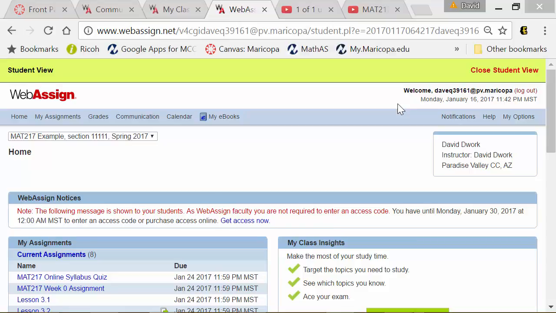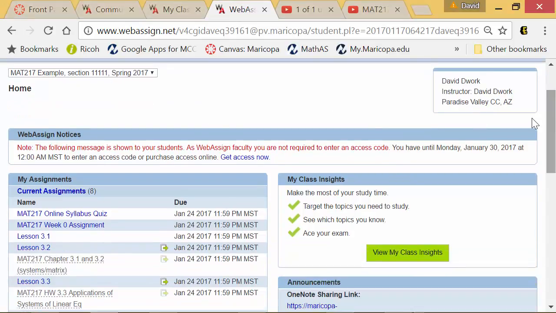Okay, so let's talk about WebAssign and just navigating it. In the first video, I talked about setting up your notifications, so that's already done. Let's just work our way from top to bottom here. I'm going to start on the left-hand side where it says current or my assignments and current assignments.